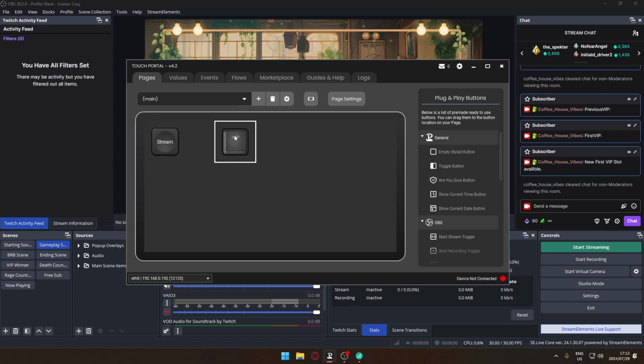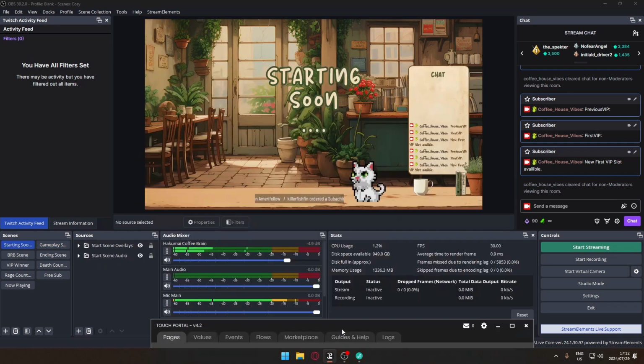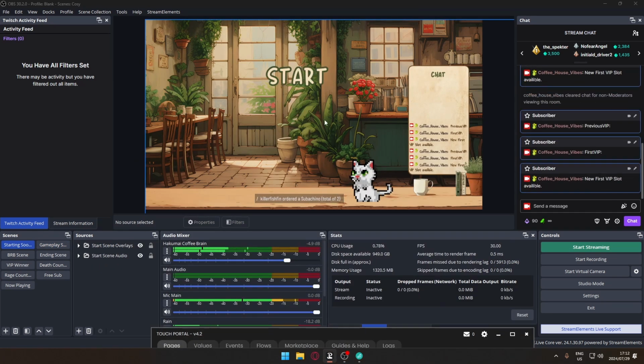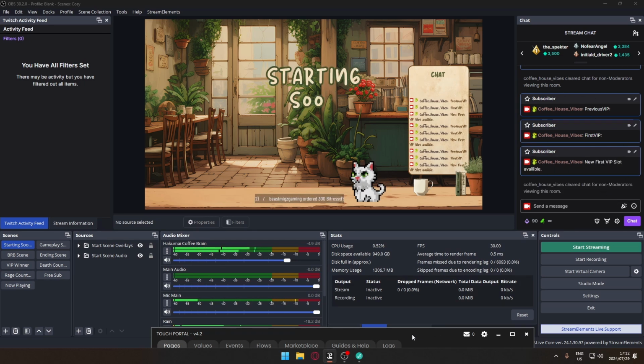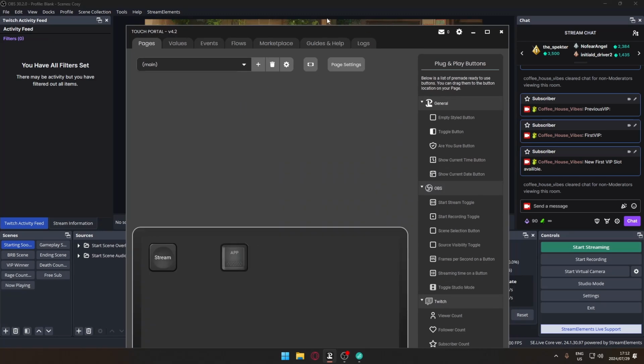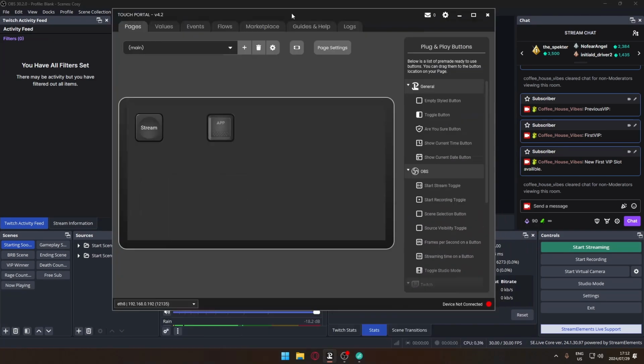So if I run this button now, we can see it automatically went to my starting soon screen and the code has triggered again for the previous VIP. So now we know that that part is working properly.